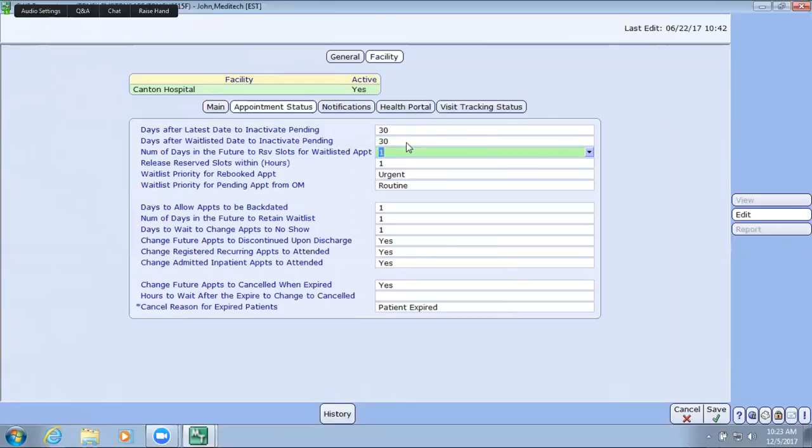Next, we have our number of days into the future that we would reserve slots for the waitlisted appointment. What this is telling the system is that how many days into the future will we allow the system to reserve a time slot when that slot becomes available. So here we have 1, which means that if we were to open up a time slot tomorrow where an appointment becomes rescheduled to another date and time or completely canceled, then that time slot has the ability to be reserved for the wait list. If we were to do the same thing, reschedule or cancel an appointment for Friday, according to this parameter, that spot would not be held for the wait list.